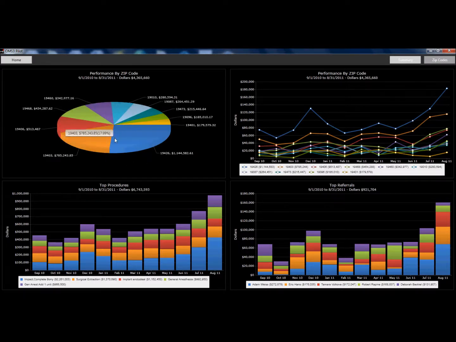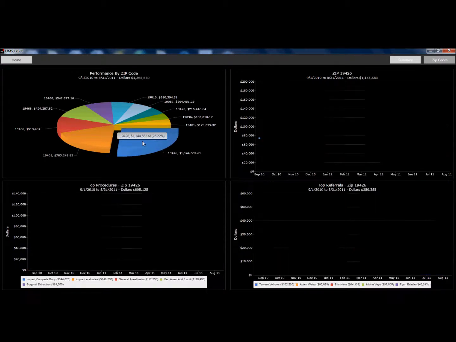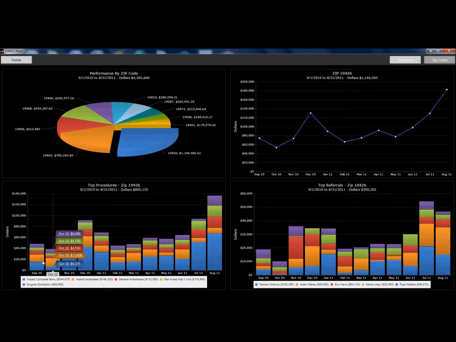So we learned that these 2 zip codes right here, this one blue one is measuring $1.1 million or 26% of our business. This isn't an office, this is one zip code. So that then allowed us to drill down further and click that zip code and see what the top 10 procedures were in that zip code. And that's when we were able to start actually marketing our implants and marketing our wisdom teeth.